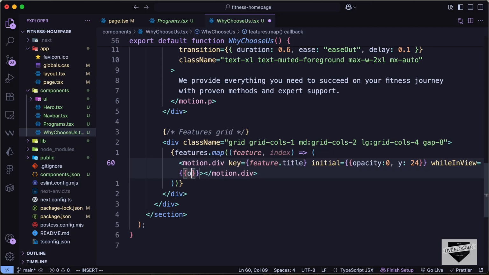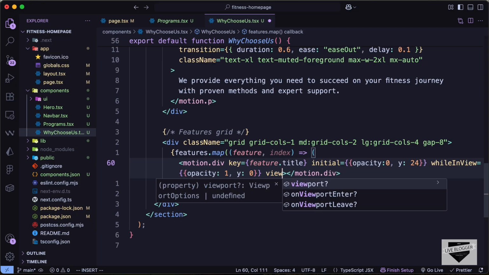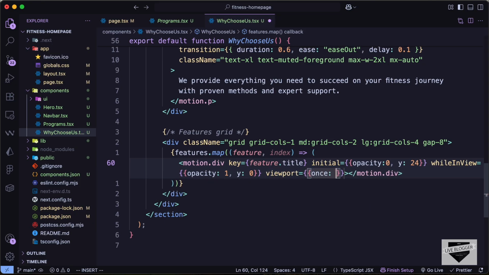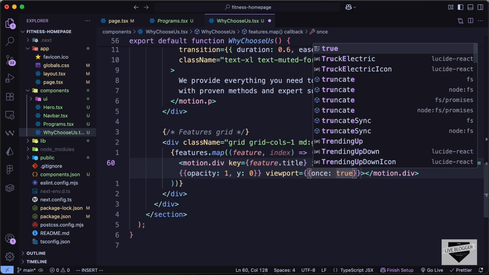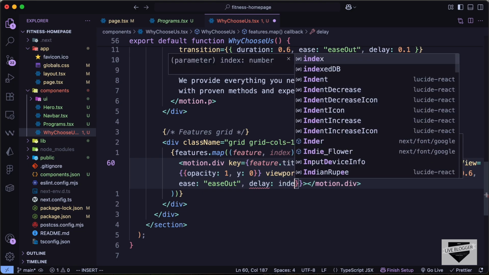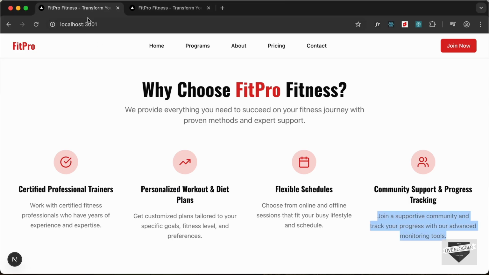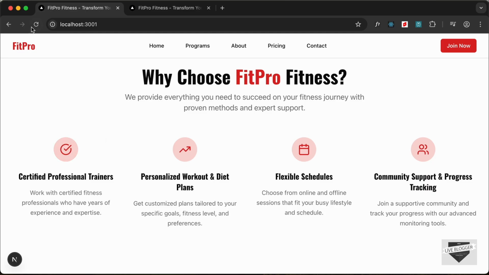And let's set it to opacity of 1, y of 0. And let's type viewport. Here let's type once true, so that the animation is displayed only once. Let's also add transition. And here let's type duration of 0.6, ease of ease out. And we will set the delay to index times 0.12. So each of these items will have increasing amounts of delay. So if I reload this page, this is how it looks.